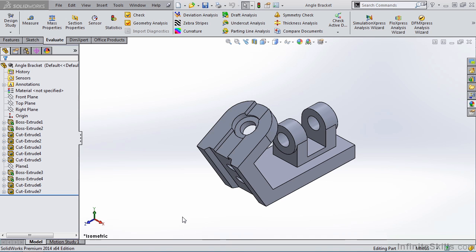Now we are going to explore how to locate the mass properties of a SOLIDWORKS part. To demonstrate this, we are going to use the angle bracket, which can be located in your working files folder. Now let's begin. First, you want to select the Evaluate tab and then the Mass Properties icon.